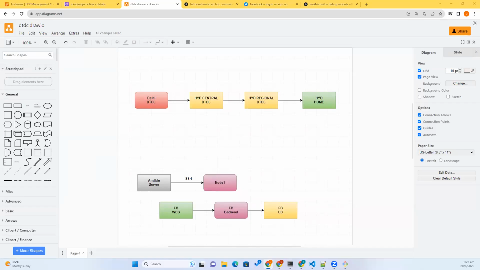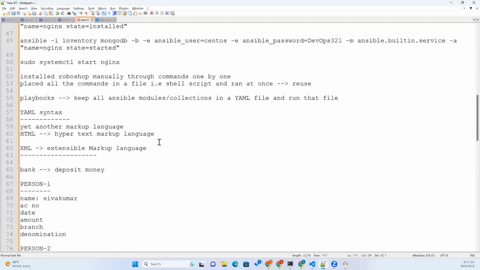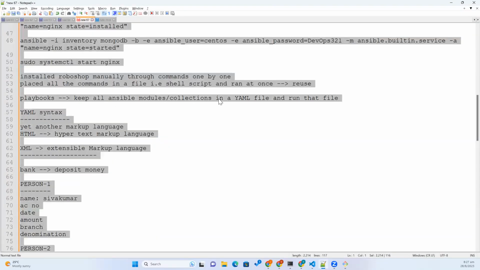So then let's go to another question. Srinu. Hello, hi Siva, good morning. Yeah, hi, good morning. Is it mandatory to give passwords in the command? No, you can configure it. That we will see in tomorrow's session.